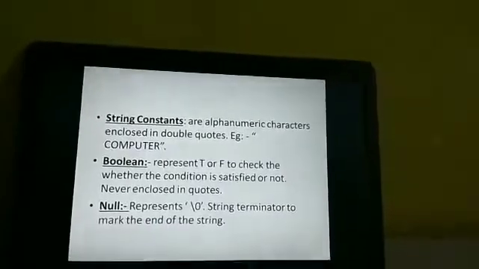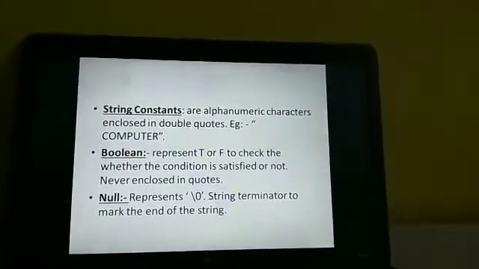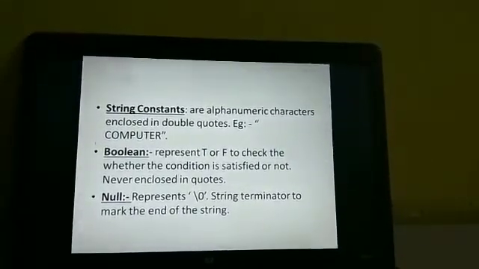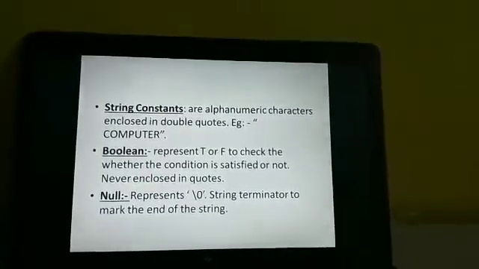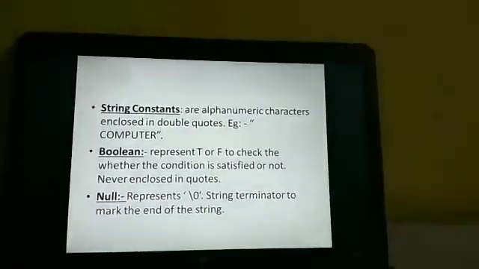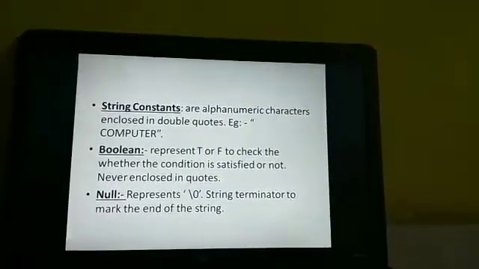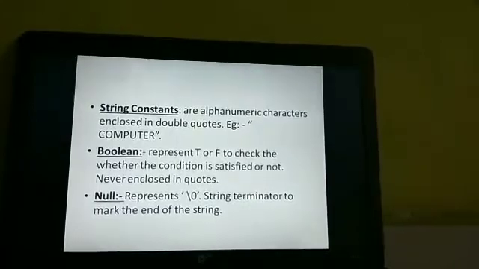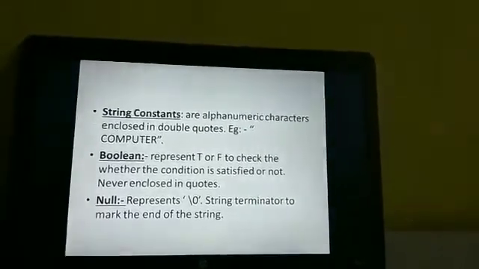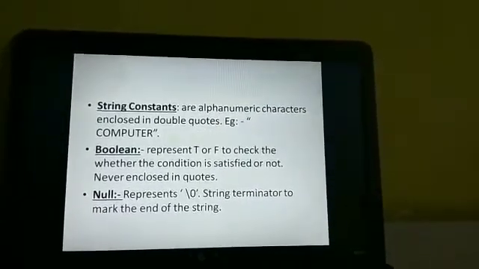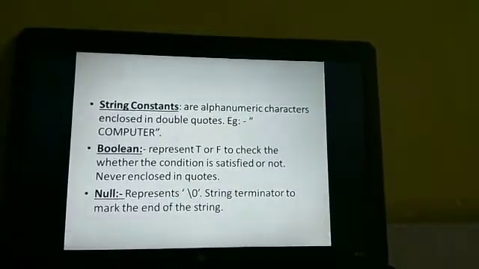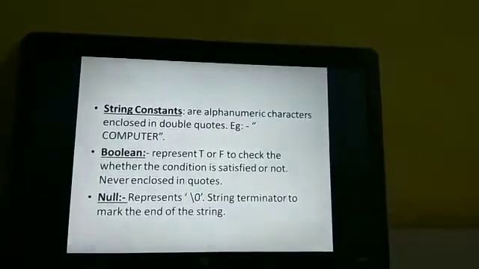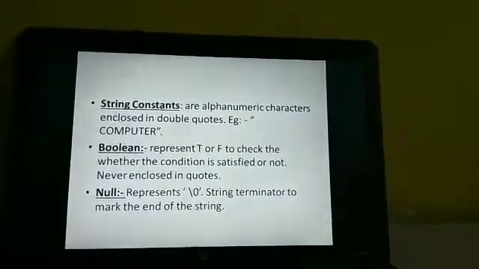Then come string constants, which are alphanumeric characters enclosed in double quotes. Whichever words, letters or sentences are inside double quotes are called string constants. Then comes boolean. Boolean means you are checking a statement or condition, whether it is true or false, whether it is satisfied or not.